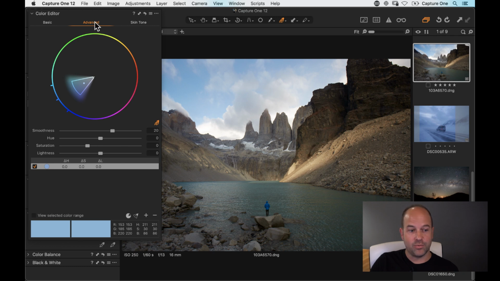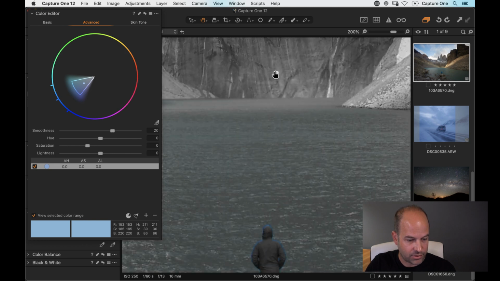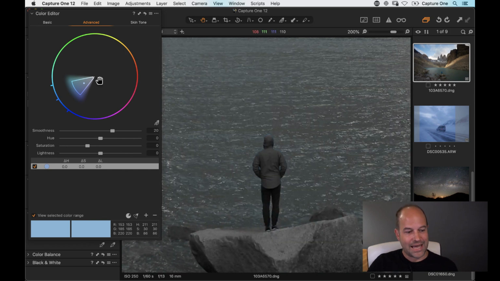Now to visualize what's going on, I can turn on view selected color range, and now I can see exactly what color range is part of my edit. Now the cool thing is if we zoom in on our observer down the bottom here, so this dude, right now we can see that he is not part of the color range, which is great.